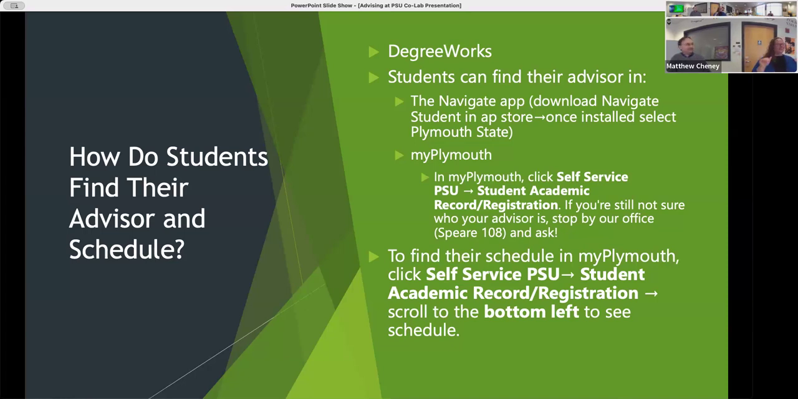I'll do my plug: if you're an advisor, make sure you are reaching out early and often to your advisees. I can't stress that enough. As soon as they start the semester, students should know who their advisor is and how they can get in contact with them. But at this point, there are three ways students can find who their advisor is.